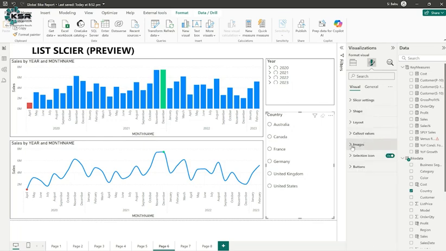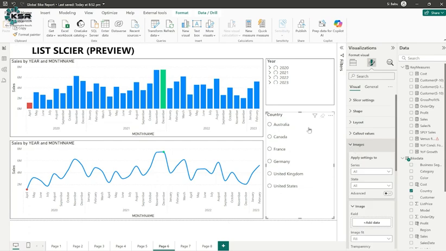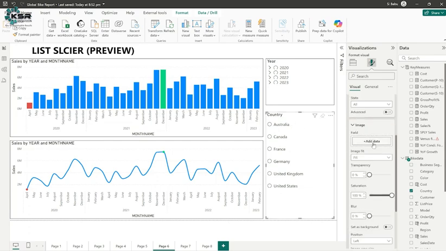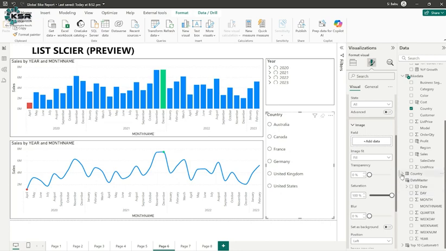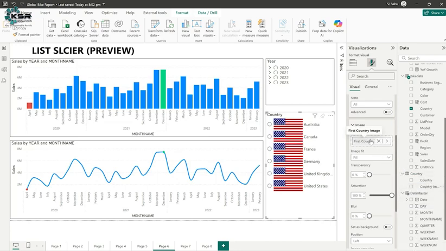And there is another enhancement. What is that? Let me see in the images. Select the country slicer in the images. In the images, I'll drag country image. There is a separate dimension called country. I'll drag country image.